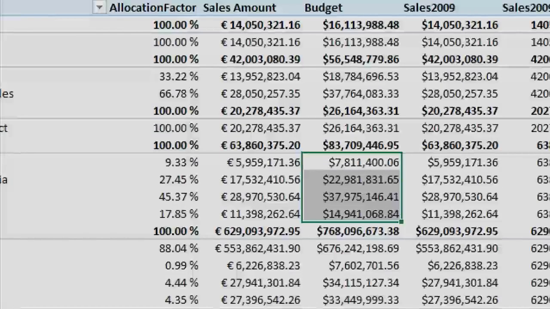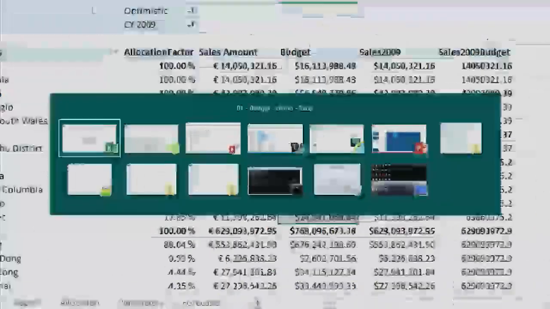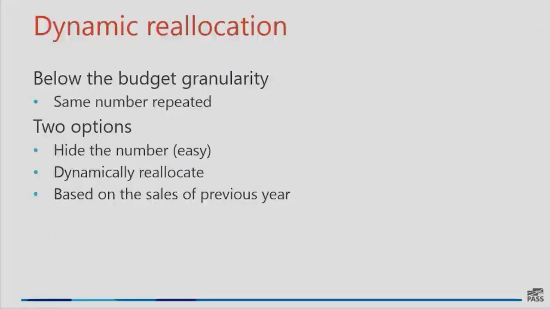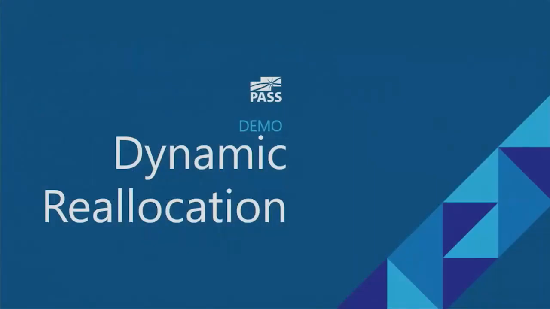So in this way, I started from a data model that was completely disconnected, and by using different techniques, I obtained something that can be compared. Part of the allocation was a static allocation, part of the allocation was a dynamic allocation. In this case, based on the sales of the previous year.